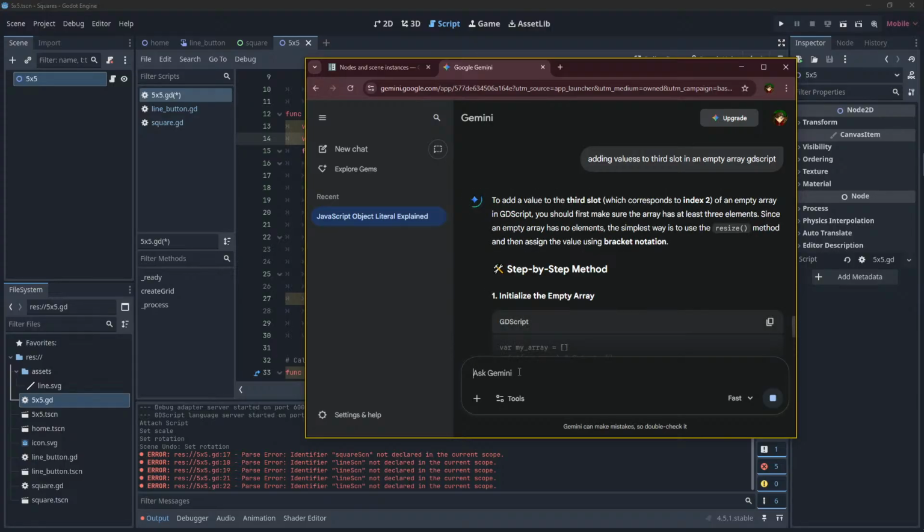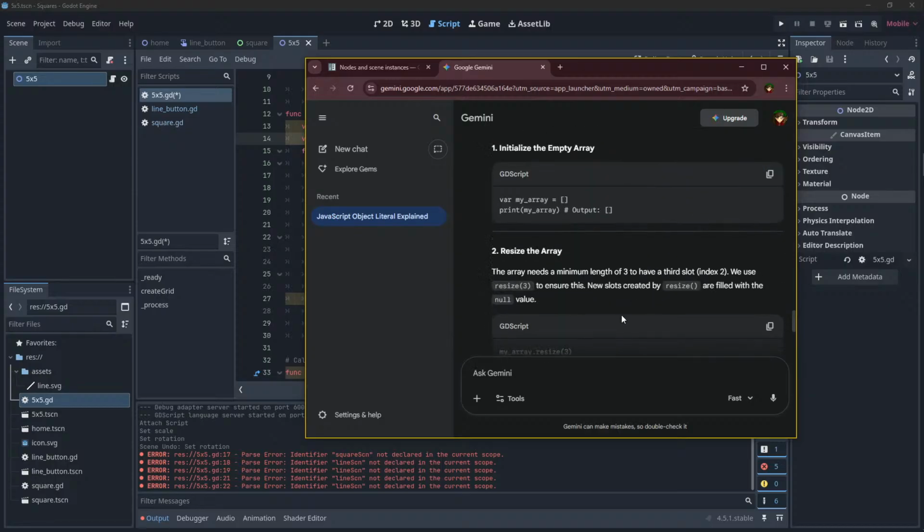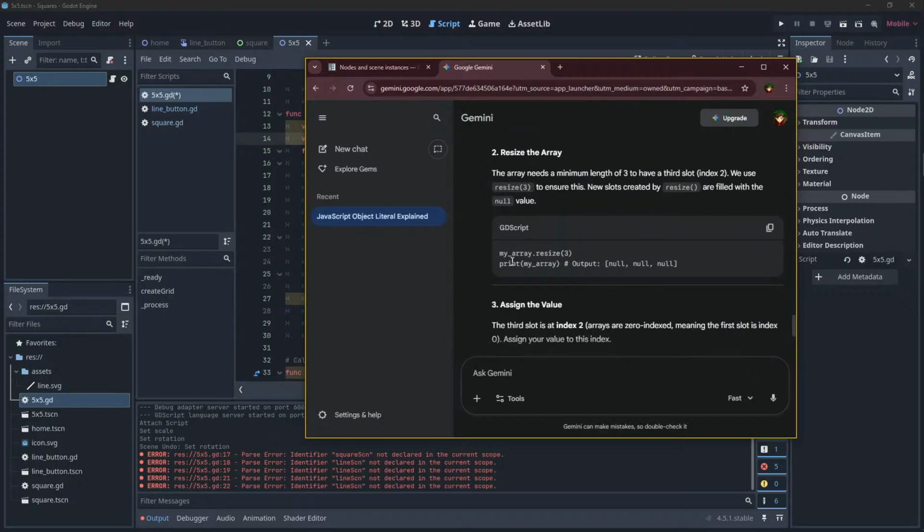Initialize. This is my sketchbook. Can we please not be doing that? Sorry, bud. Oh, you like looking at it? It's very fancy. Empty array. Okay, I do need to resize it.